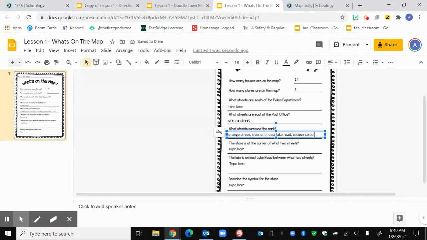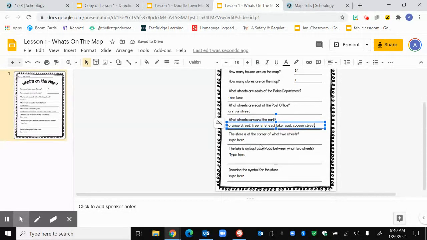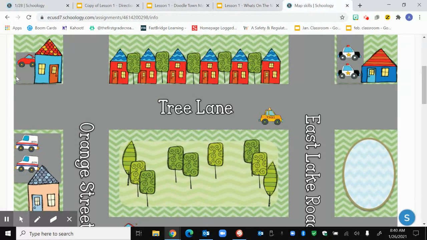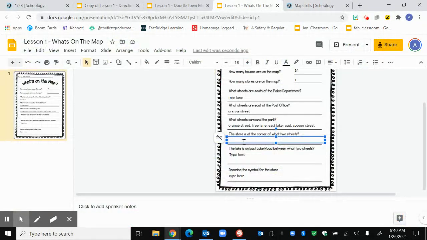Okay. The store is located on the corner of what 2 streets? Okay, now remember the store is the blue. It's right here on the corner of what 2 streets? So what is this street right here? And what is this street that goes across? Right, Orange Street and Tree Lane. Orange Street and Tree Lane.